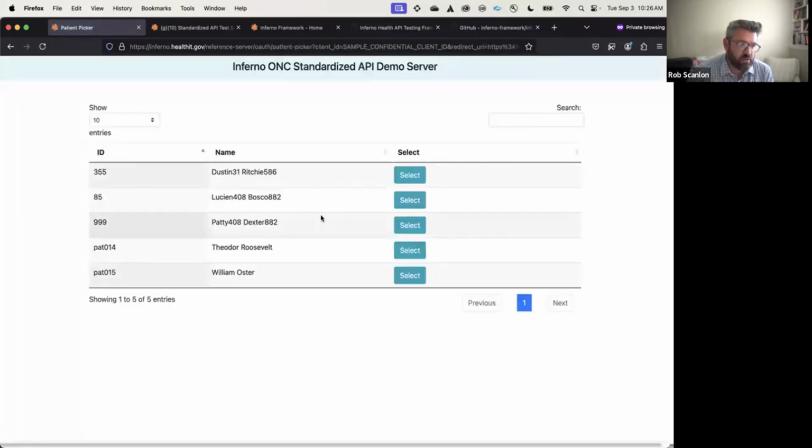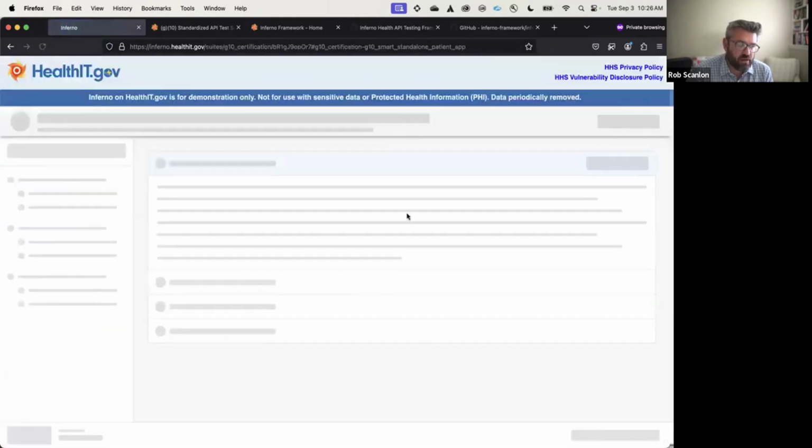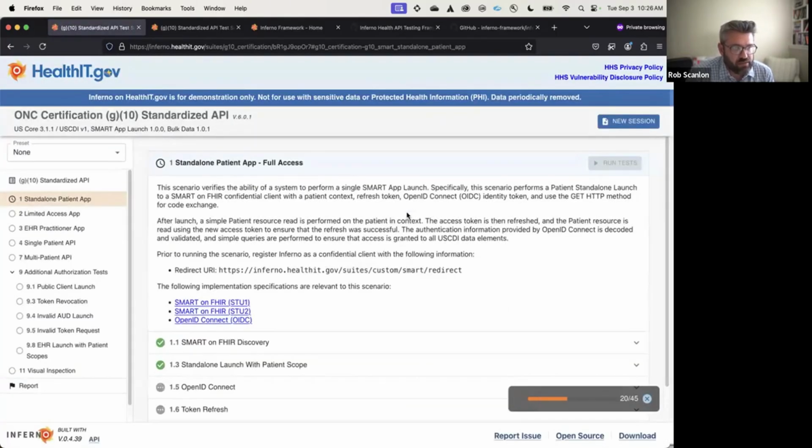If you click this link, you'll get sent to the system under test's authorization screens, and sometimes it'll involve a patient picker. So this is the system under test providing this interface. In this case, it's just our simple reference server. Here's a very basic authorization screen from our reference server. Then you click authorize, which redirects back to Inferno as the OAuth app, and it continues the process.